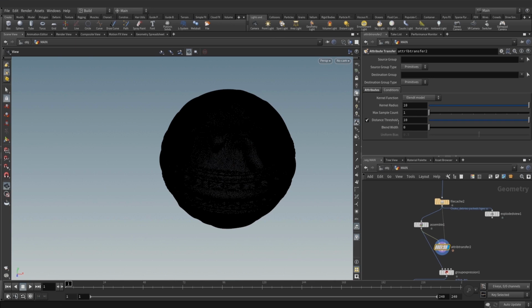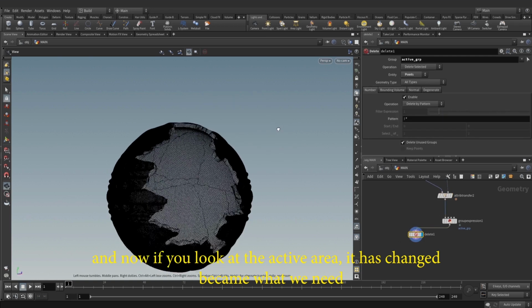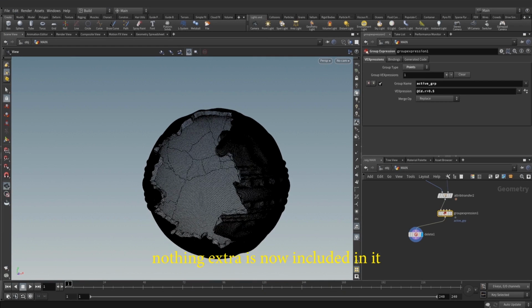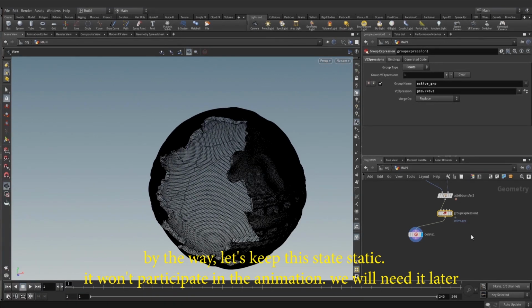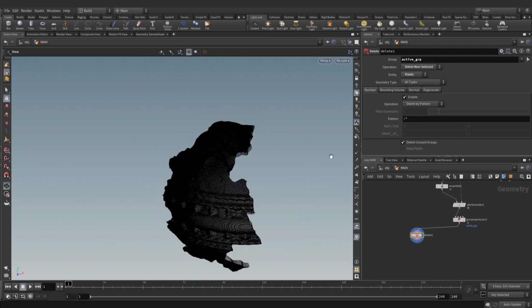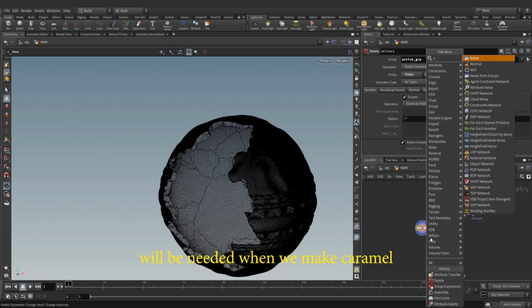Keep it Cd. And now if you look at the active area, it has changed. It became what we need. Yeah, nothing extra is now included in it. By the way, let's keep this stage static. It will not participate in the animation. We will need it later. We will need it when we make caramel.